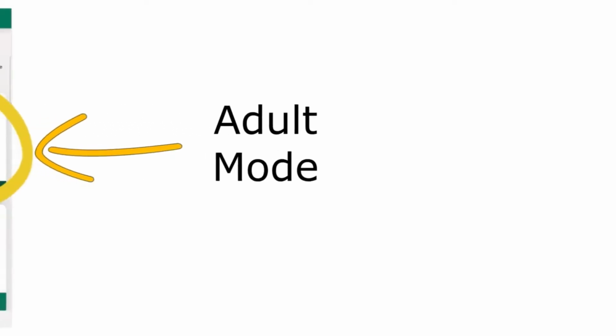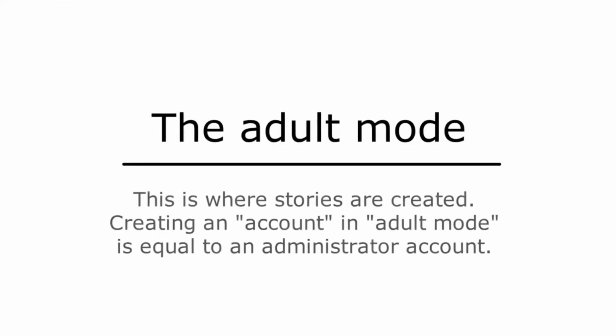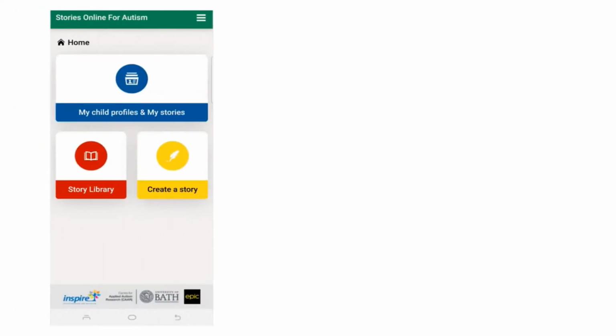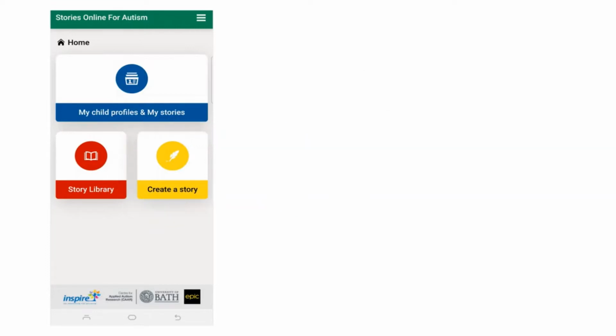Using Sofa is relatively easy. After launching the application on your device, select the Adult mode to write a story. Remember that through the Adult mode you will be able to manage the application. After you log in, you will be taken to the home screen. To write a story using Sofa, start by selecting the Create a Story option.